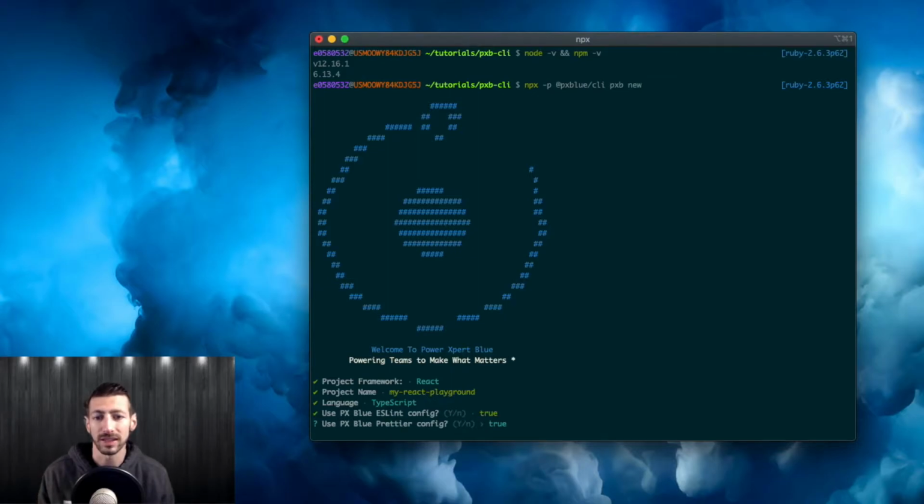The next step is asking if we would like to utilize the pre-built PXBlue Prettier configuration. This is an opinionated code formatter that enforces a consistent style by parsing your code and reprinting it with its own rules. Just like the ESLint configuration, you could choose not to add it to your project, but we recommend that you do, so we will add it to our example project as well.